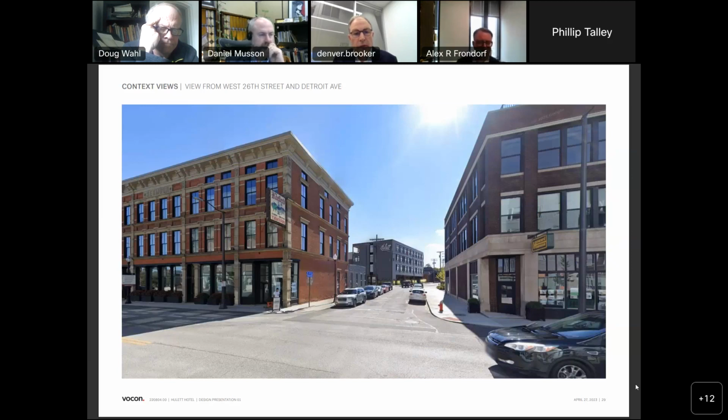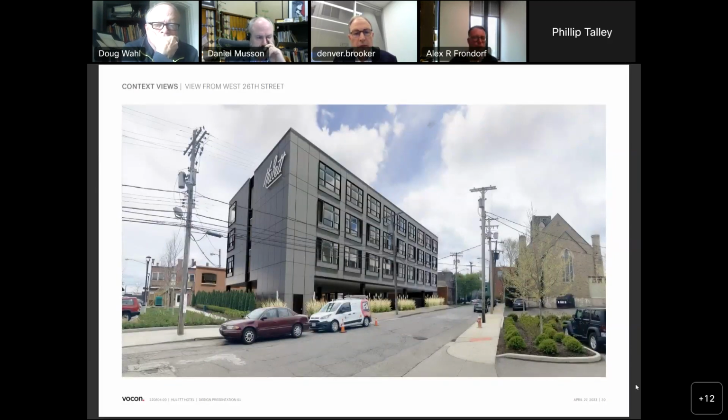This is the view from Detroit looking south on West 26th Street. And the building kind of follows the line of the road as it arcs to the right. Definitely keeping in scale with the buildings that are on Detroit and being suitably background for its position on West 26th Street. Next. And then a little closer on West 26th Street.